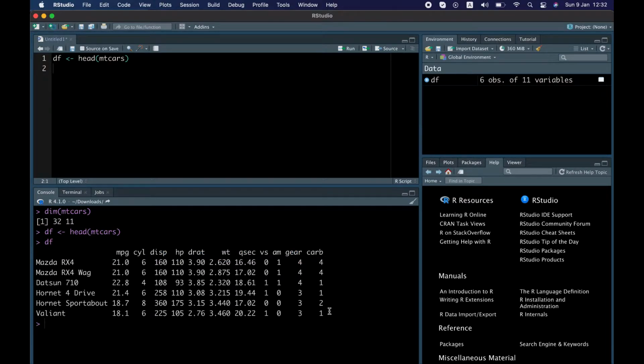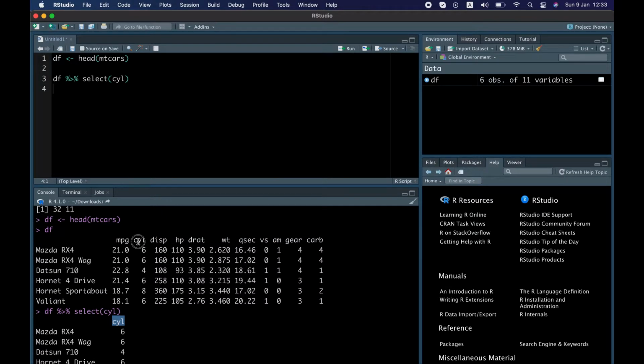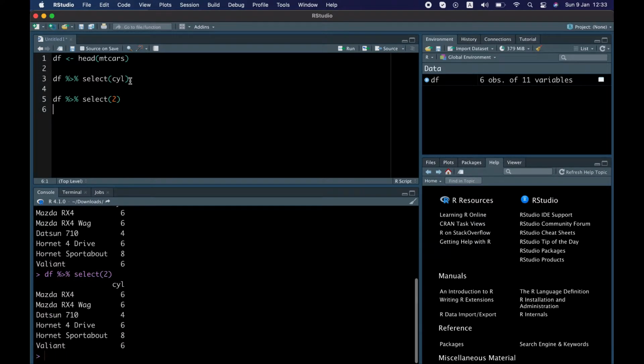Let's start with the select function and understand what it does. As the name suggests, select function is used to decide which columns are to be kept or removed from the dataset. So we can select columns by their name. If you want to select cyl column, we can do select cyl and it will return cyl column and drop everything else. We can also select columns by their position. Since cyl column is at position 2, we can use select 2 to get the second column.